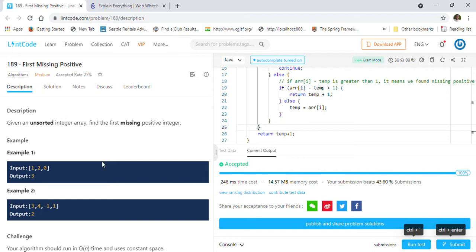Hi friends, welcome back. Today we are going to solve LintCode problem 189, first missing positive.